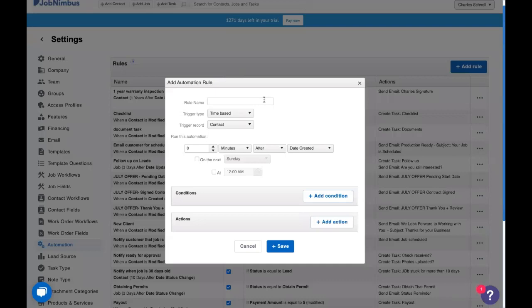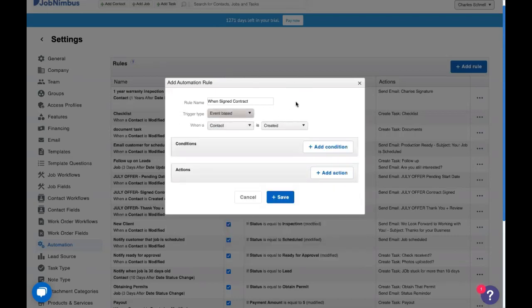So let's add a rule name here. We're going to call this something simple. We're going to call this when signed contract, because we're going to talk about the things that I want to have happen in my business when a contract has been signed and we've moved a contact to that area. We're going to make the trigger record event-based, because here we're just going to be pulling a lever as soon as a contact gets to a particular place. In this case, we're going to want them to be modified.